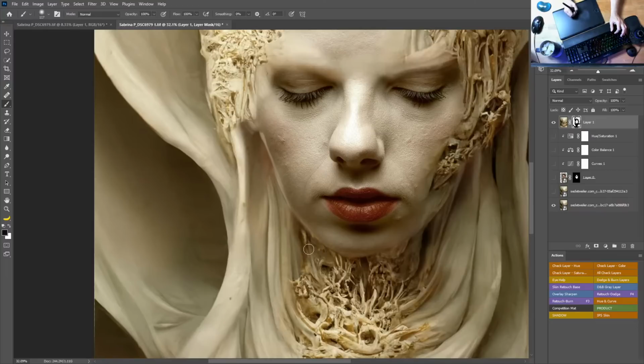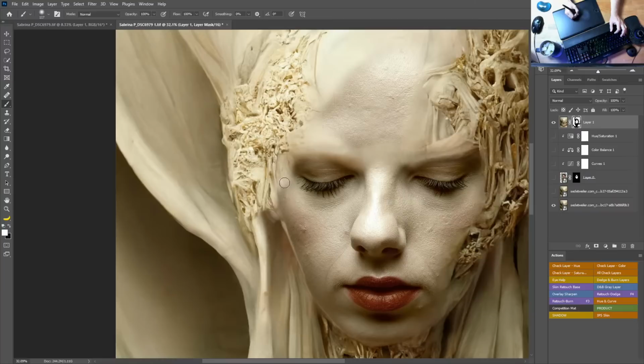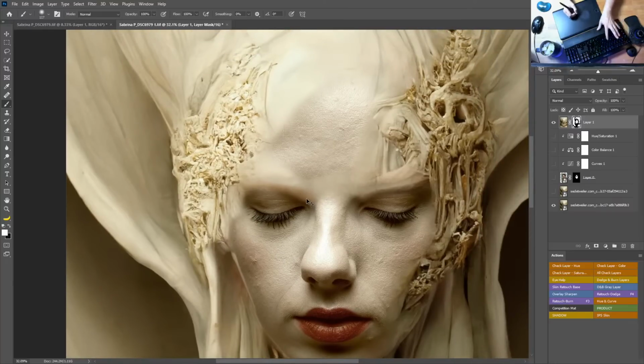X toggles between black and white, so that's why I'm able to switch between whether I'm using the mask or not using the mask. Yeah. Alright, that's good enough for what we're doing here.